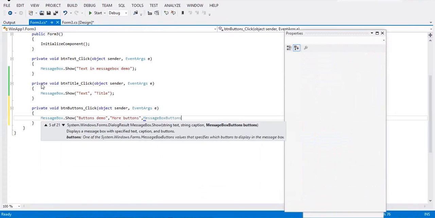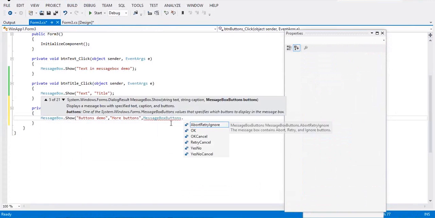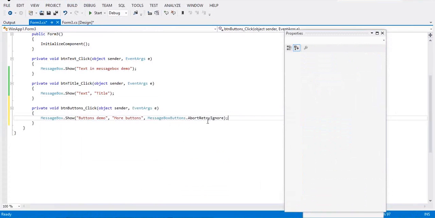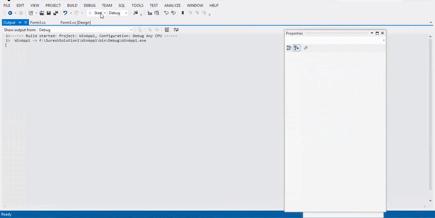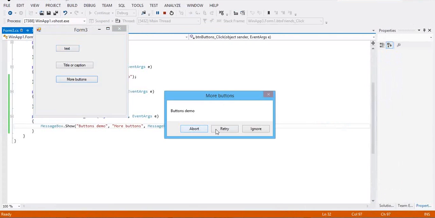See here, there is an enumerated type. What is an enumerated type? Dot. You'll have a lot of options you can select: about, retry, ignore, OK, OK cancel, etc. For example, I want to select this. So you'll be getting the about button, retry button, ignore button. The heading will be there, the text will be there. The text is buttons demo, more buttons is the heading, and then about, retry, ignore. See how simple it is. It's like writing a regular line, very easy to understand.